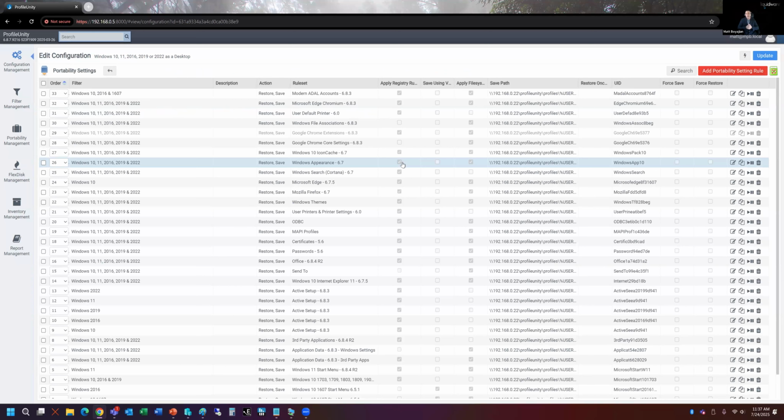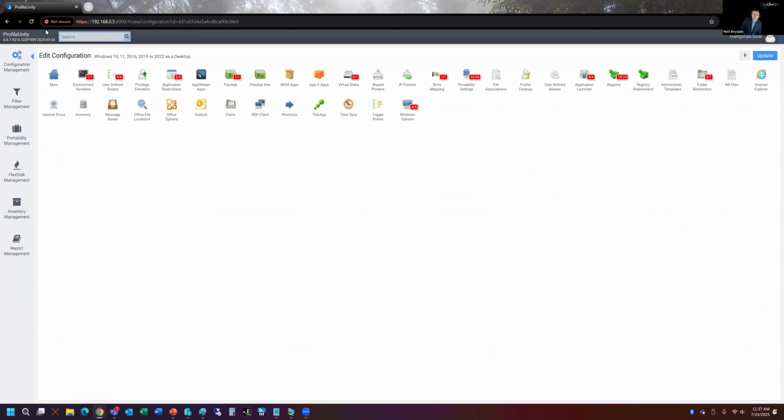If all you care about is migration, run the template, let it migrate, let it do its work, and you're done. That's all you need to do. But as Jason mentioned before, there's a lot of other things we can do with the ProfileUnity interface.